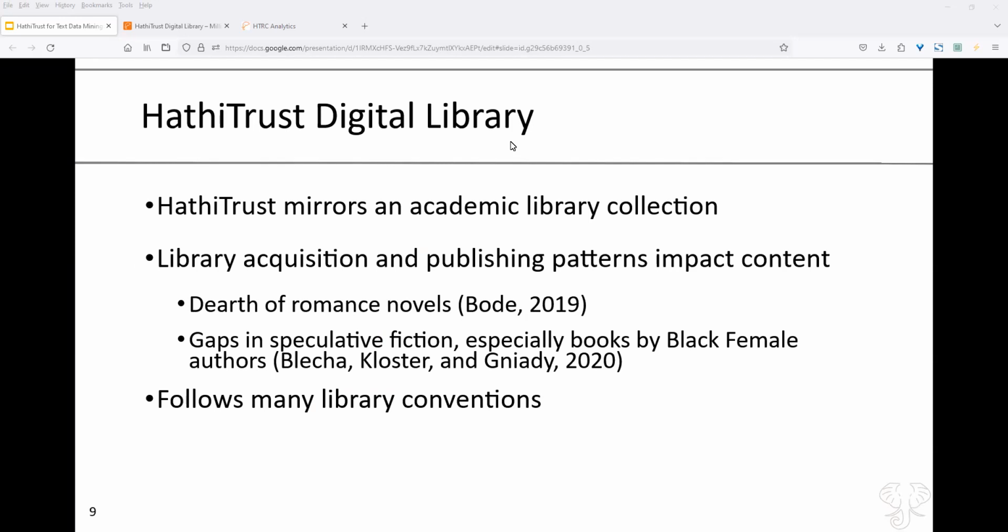The overall HathiTrust Digital Library collection mirrors the print collections from which it was scanned, from all the academic libraries that are part of the community. These collections are primarily from well-resourced academic libraries. This means that library acquisition and publishing patterns have an impact on the kind of materials you will find in HathiTrust. For example, while you are likely to find many editions of Pride and Prejudice, you are less likely to find popular fiction such as romance novels. That is a limitation of the collection.